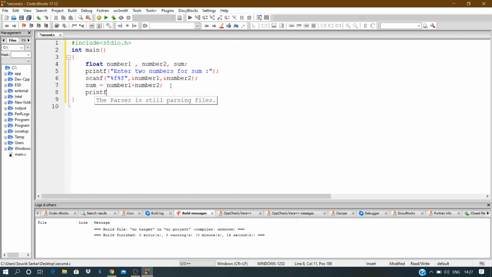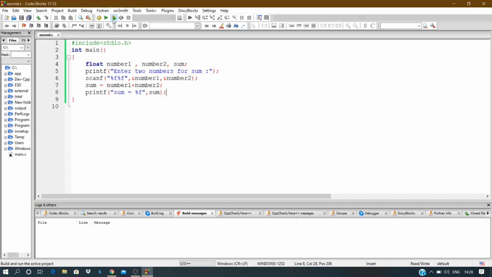Now we'll print this sum on the screen. %f, this is float type for the sum, because if we give floating type of data, the sum will also be floating type of data, right? Okay, sorry, sum equals %f, comma, sum.